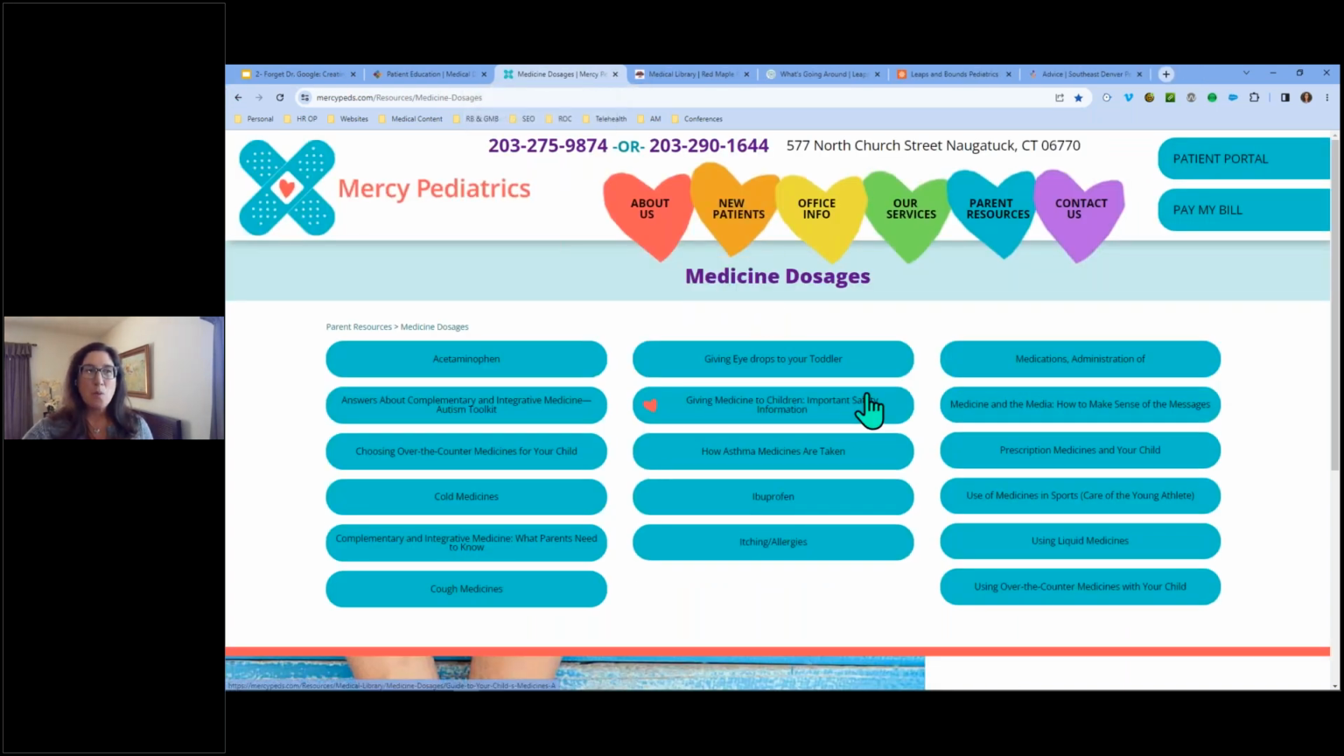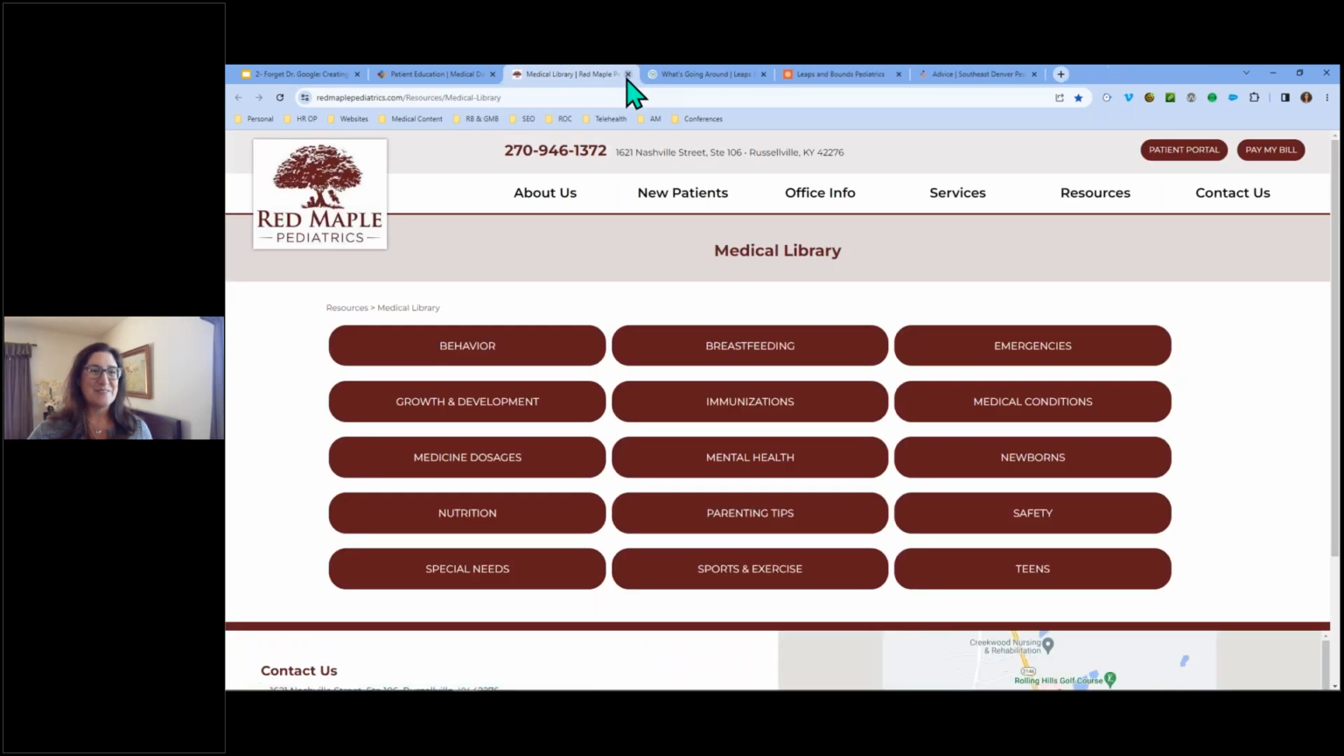Another one we talked about was medicine dosages here. We have AAP content in here, and also the tables that are all editable. So I won't click on this one again. You guys were able to see how that works and can be edited. With our medical library, this is mostly AAP content. It is buckets of information. What's really awesome here is within these buckets of information, you can add your own content as well.